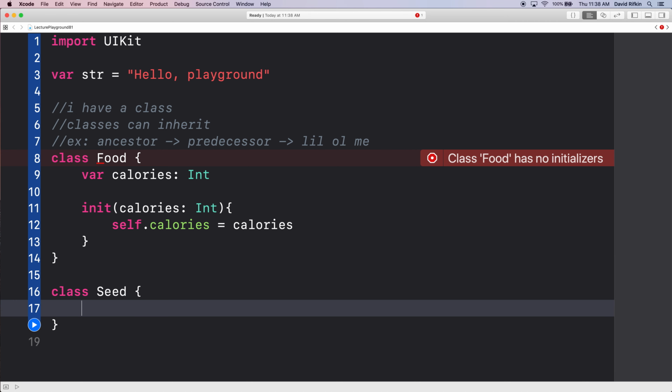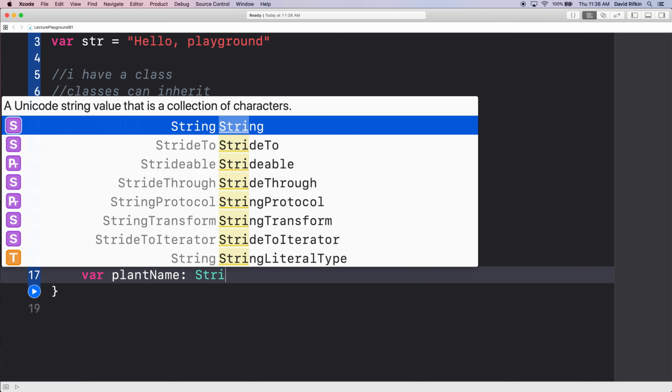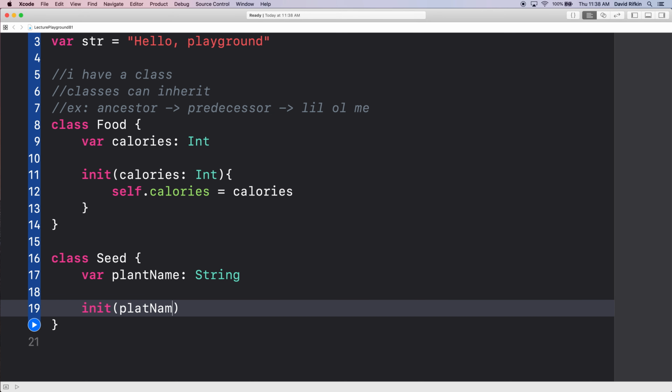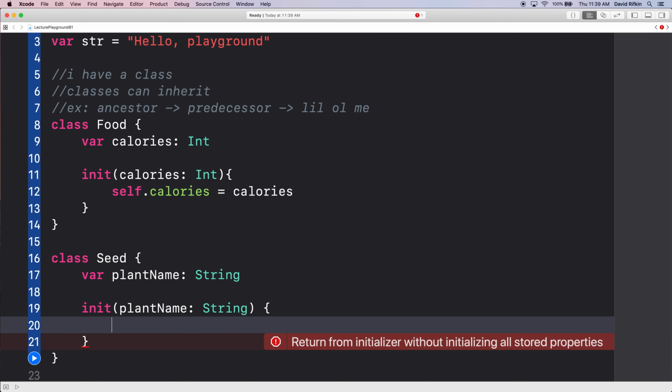Sounds good to me. Let's also say I've got a seed. Seeds are seeds of a specific plant. So let's say the plantName is a String, and let's initialize this one with a plantName, which is also a String. Now, let's just say self.plantName is equal to plantName. Cool.